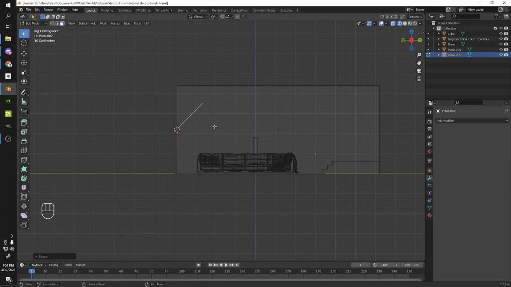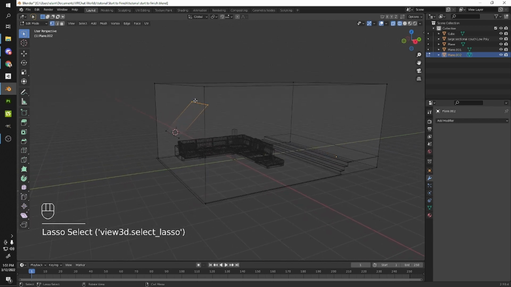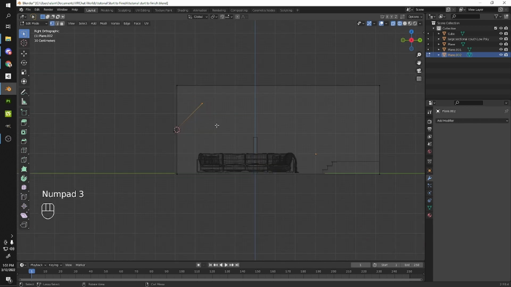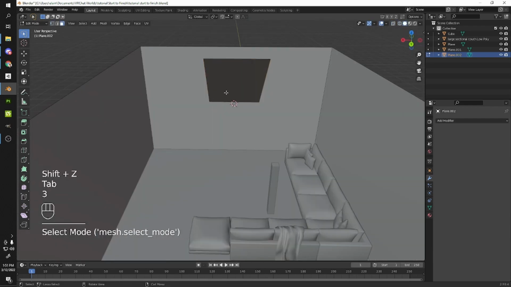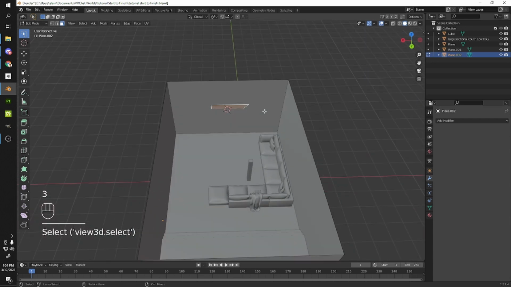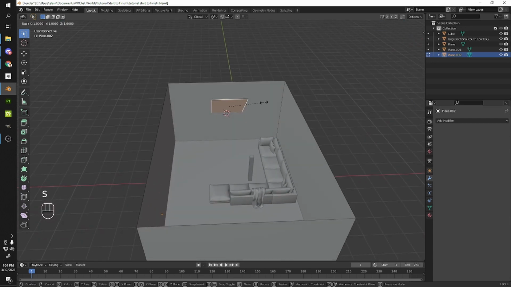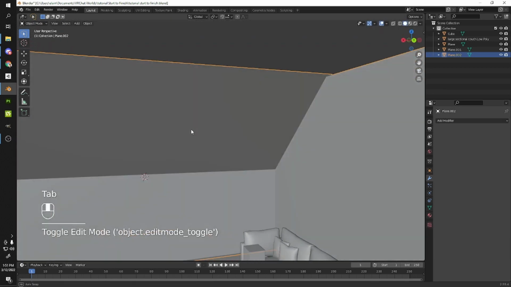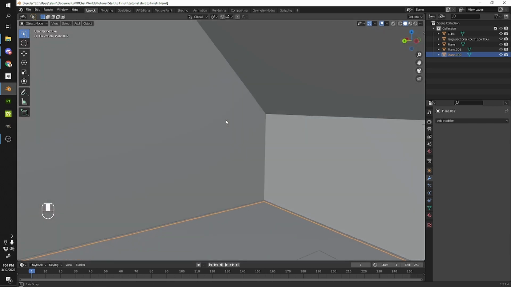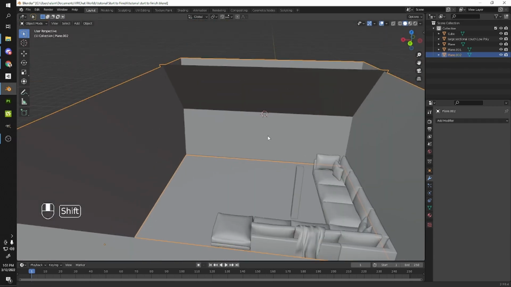I'm going to press 1 to go to vertex select, and I'm going to grab both these vertices here. You can see that I have both those selected, and then I'm just going to bring this over to right here. And now I'm going to press 3 to go into face select, select this whole face, press S to scale, X to lock in the X axis, and scale it out like that. And sweet, now we have this thing, which is kind of interesting.